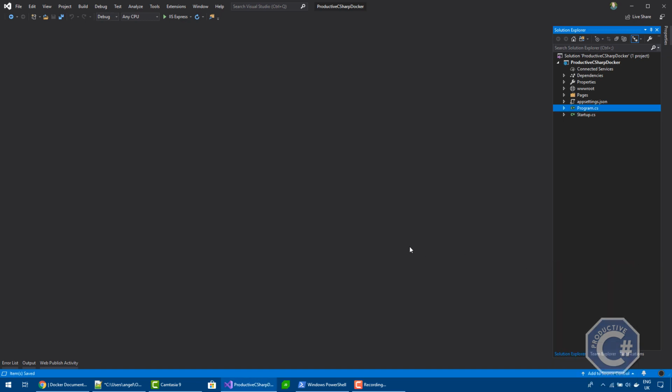Now, here I have Visual Studio 2019, and I created an ASP.NET Core application. That's a normal empty application that contains just a basic web application. I want to show you how you can create an ASP.NET Core application from scratch and enable Docker support, and how you can enable Docker support to an already existing application.